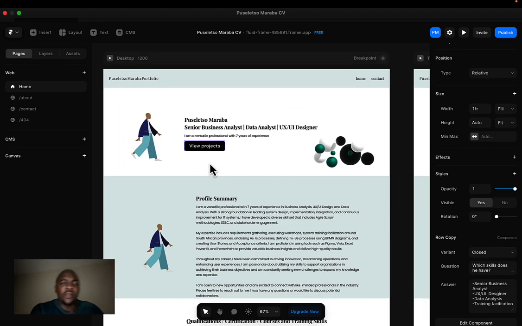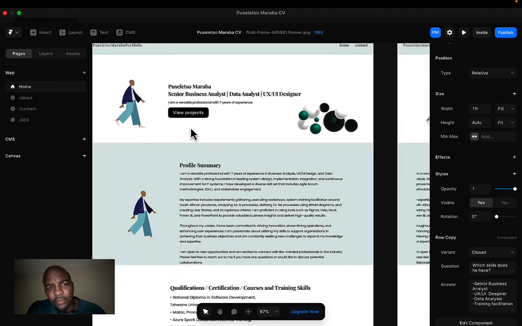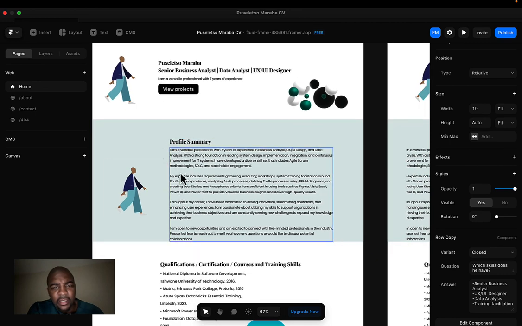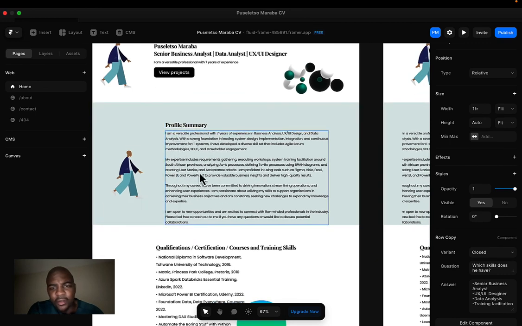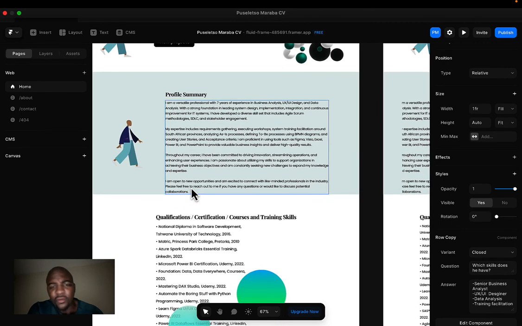Okay, so in this project, it is actually my CV. In the hero section, there is a little information about me. I'm a senior business analyst, data analyst, and UX designer. Then there is a tagline here: I am a versatile professional with 7 years of experience. Then there's a view projects button. Then here we have the 3D animation. The tool I used was Spline, and here's an image of an Illustrator. Then it is my summary of all about me, what I can do, and the tools I can use.